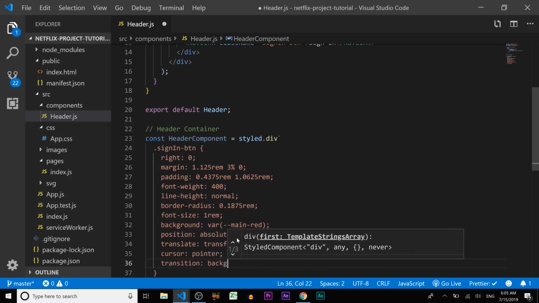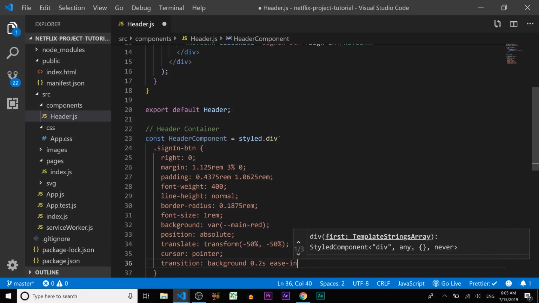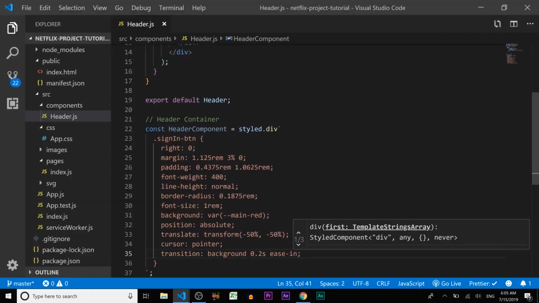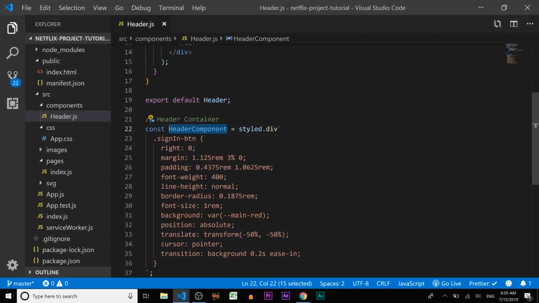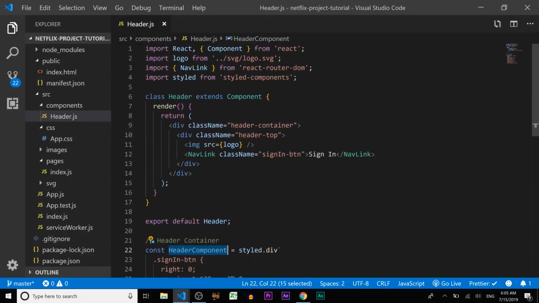It's gonna be background 0.2 second and ears in. Okay, let's see. Doesn't work, of course, because we need to name our main component, the header component, instead of div, and add the variable name.